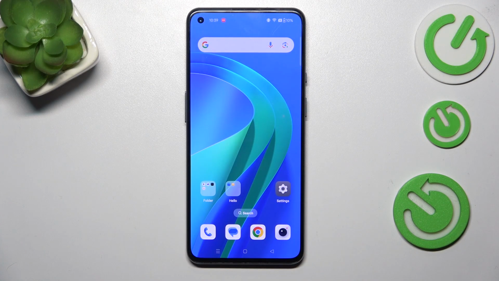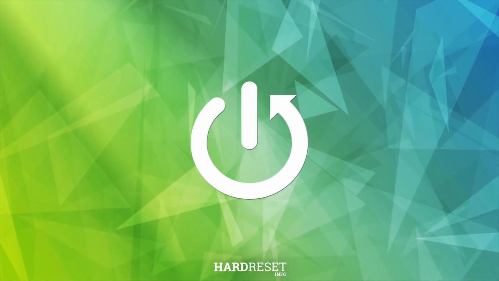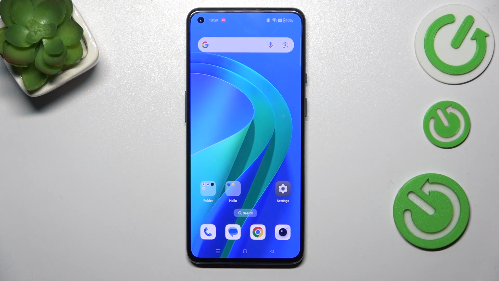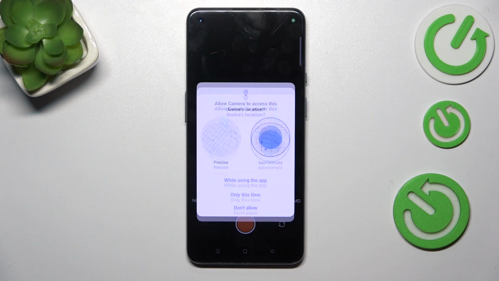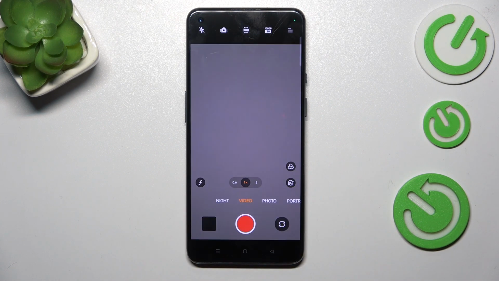Hi everyone, in front of me I've got OnePlus 9 and let me share with you how to change video resolution on this device. So let's start with opening the camera app, and currently we are in the standard photo mode, so let's switch to the video one first of all.